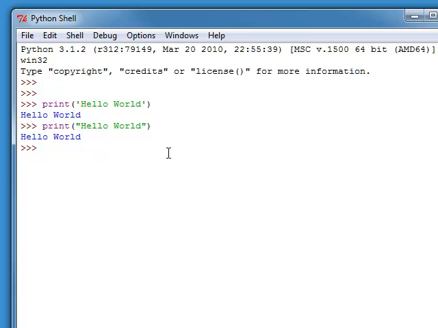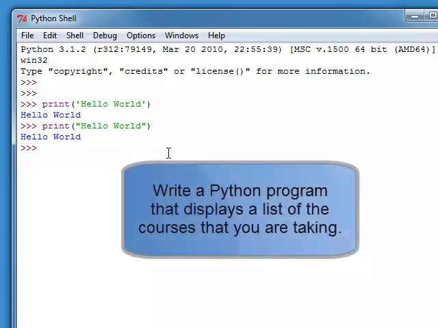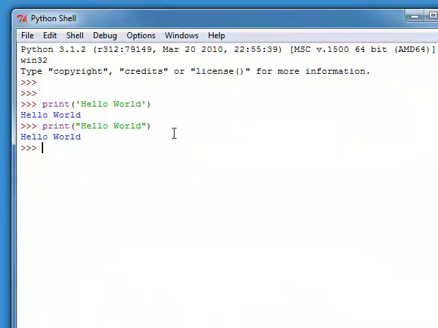Okay, so now let's look at how the print function might be used in a program. Let's say that your instructor has given you the assignment of writing a Python program that displays a list of the courses that you're taking. Okay, well, how would we do that? I'm going to go here to the File menu. Now, I'm running IDLE. I realize that you may or may not be using IDLE in your classes, but whatever development environment you're using, you would start a new empty file.